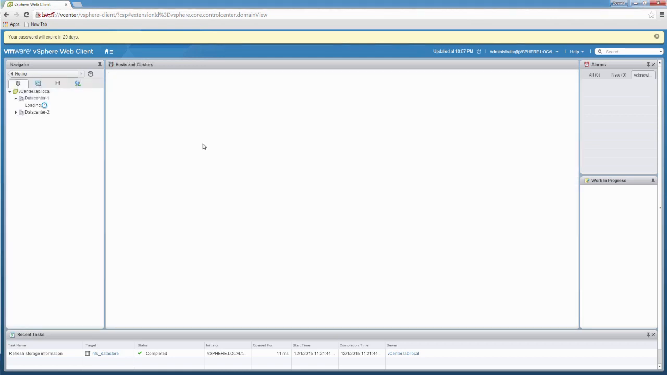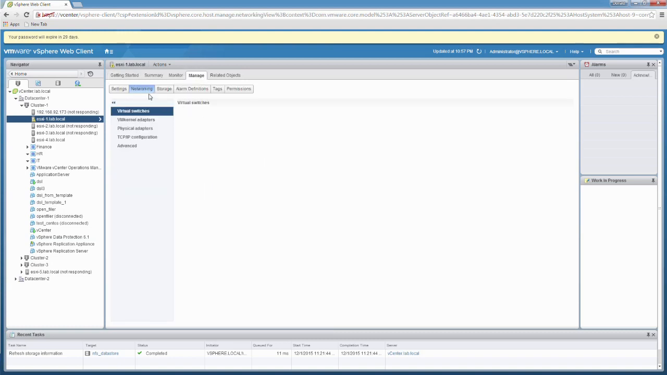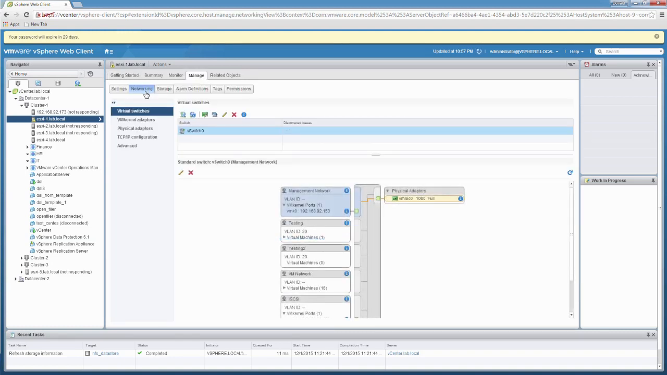So I'll go into my host and cluster view here. I'll be working with ESXi 1 and ESXi 4. Okay, so let's start with 1. So we'll go ahead and set up the networking in 1. So I select ESXi 1 here under manage, and then the networking option here. I'm not going to create additional vSwitches here. I'll just use the default vSwitch 0.